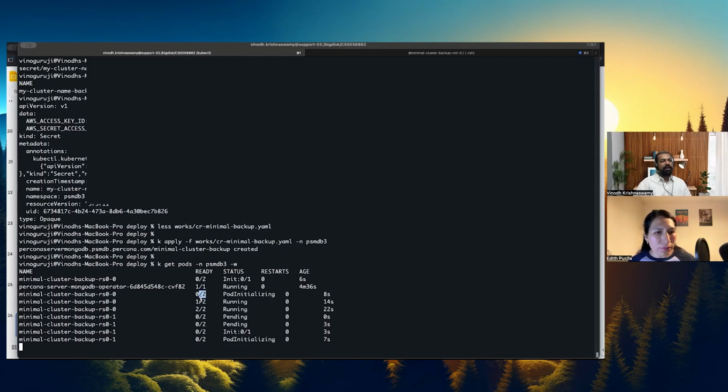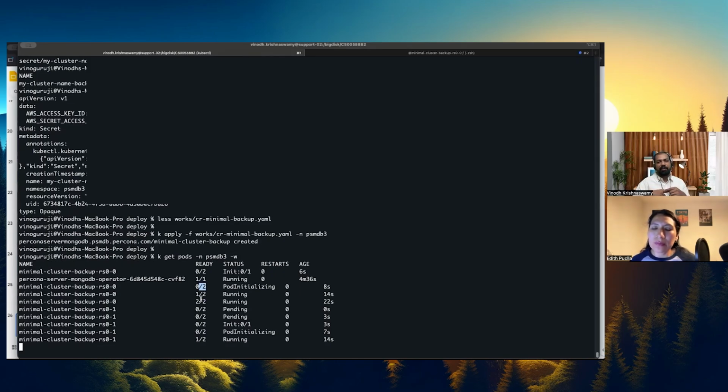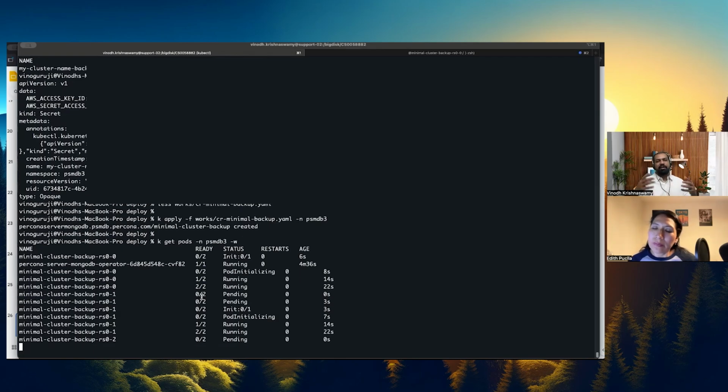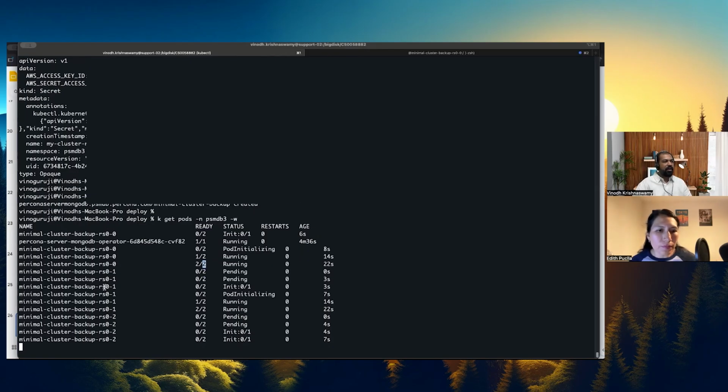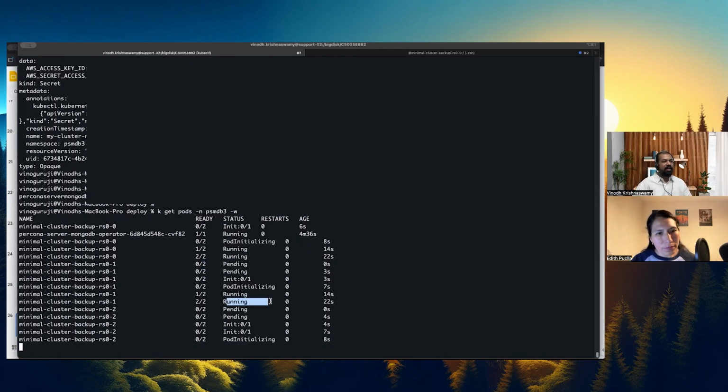But here today we are seeing two because we have added the PBM container as well. In the next episode, we'll be seeing this as three because we'll be adding that PMM as well. So as you add more containers to the pod, you'll see that number of containers here. And everything is running fine.